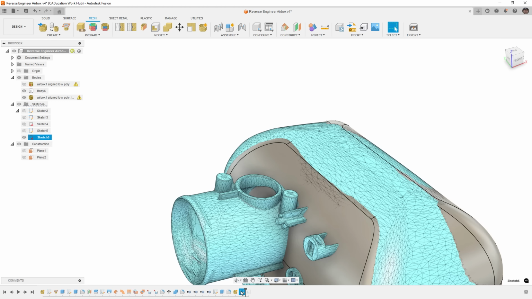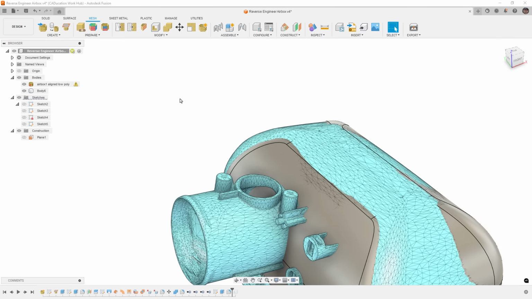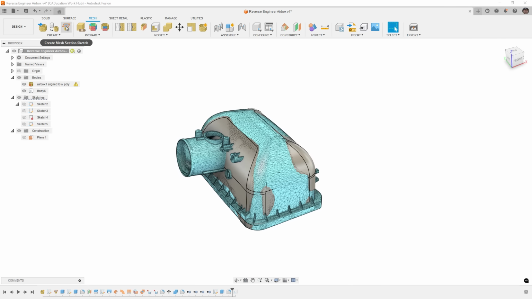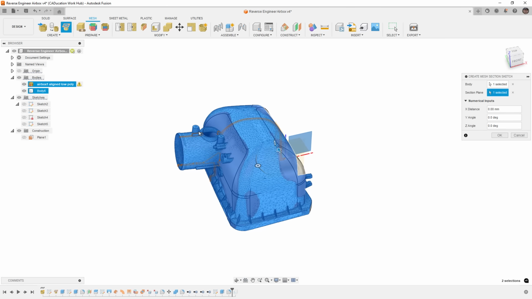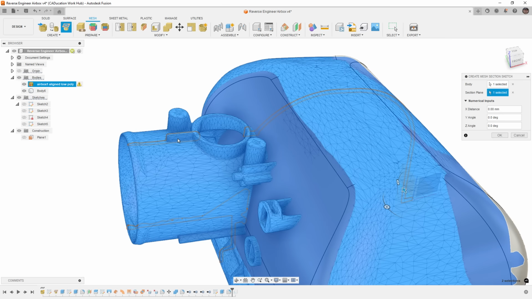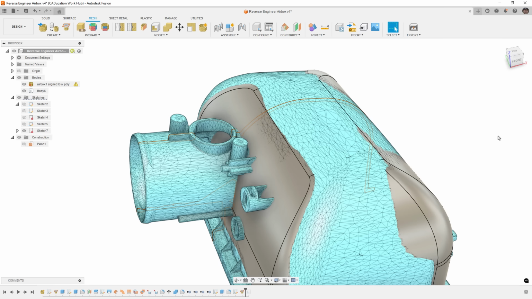So what I'm going to do is delete that sketch, delete the direct edit, which will get rid of that plane because it's all part of that. And the other method I want to show you is we're going to use a mesh section sketch for this. Again, select the body here. The plane is going to be this plane. And it actually works out because it's right in that rib based on the references I used when I aligned this in Quick Surface. We're going to say OK.